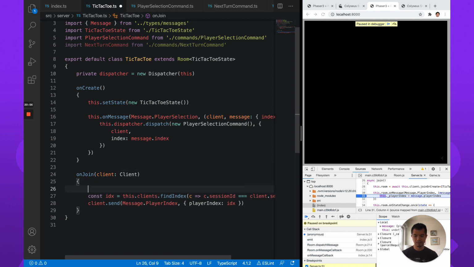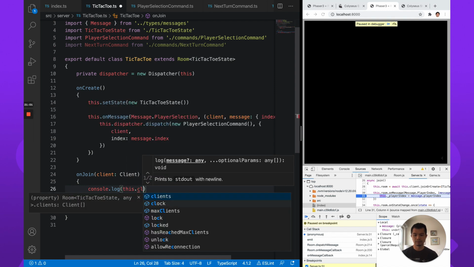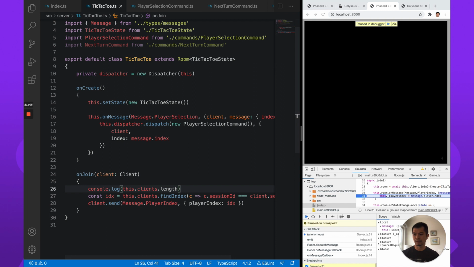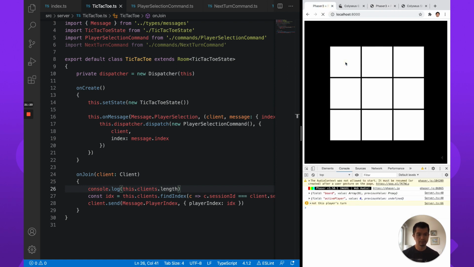So let's actually see. So, .log this.clients.length. So now look at that in my terminal here. You can also see it if you're running your terminal. Just make sure that logic is right. Let's do a refresh here. 1. So there's one person. Index should be 0.